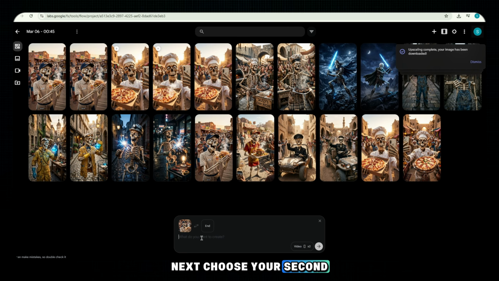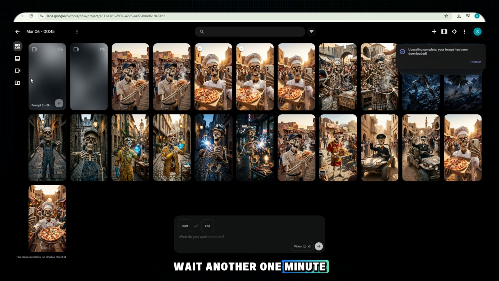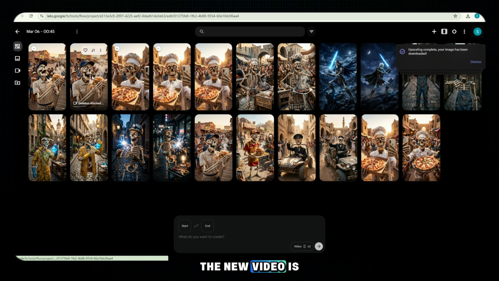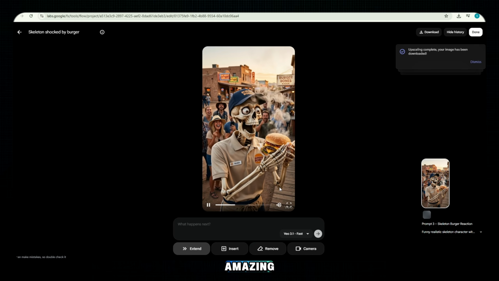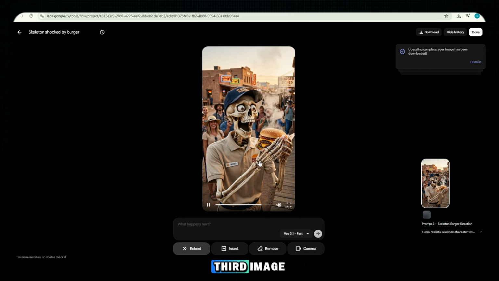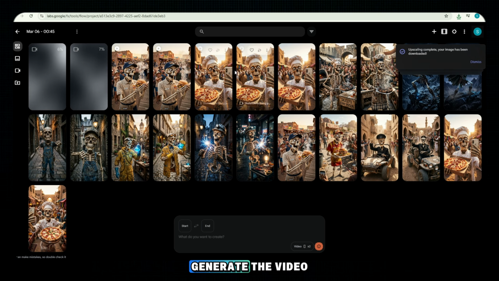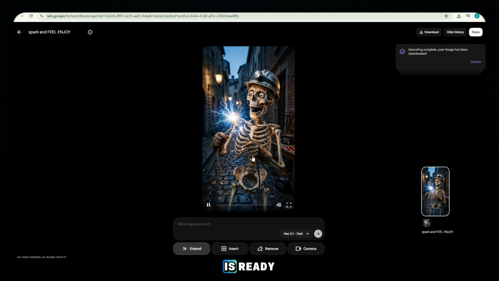Next, choose your second image, copy the prompt, paste it again, and click Generate. Wait another 1 minute, and done. The new video is ready. Oh my god, this tool is really amazing. Both results look unique and creative. Now again, upload the third image, paste the prompt, and generate the video. Wait a little, and yes, the final video is ready.